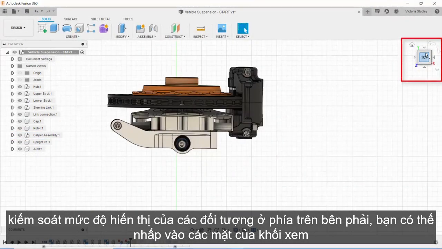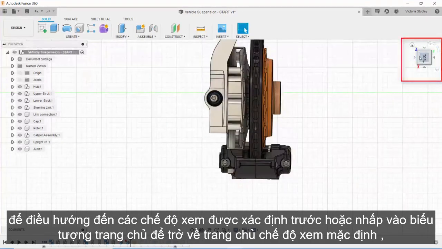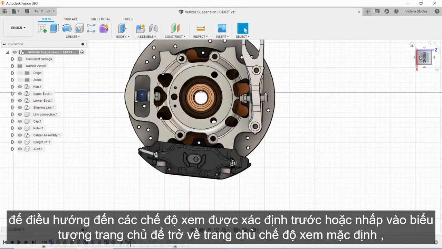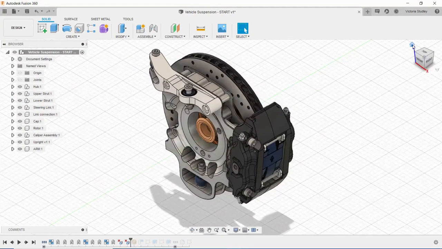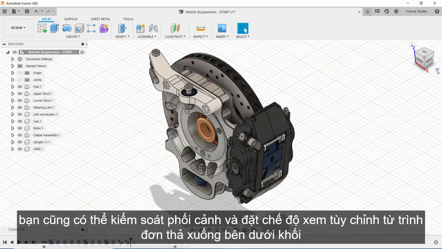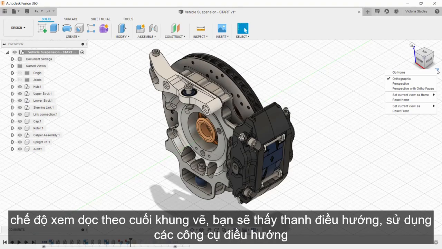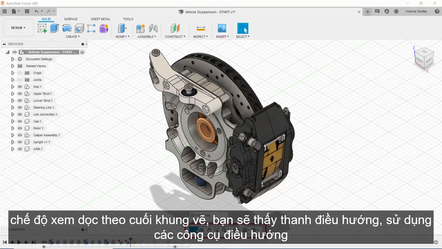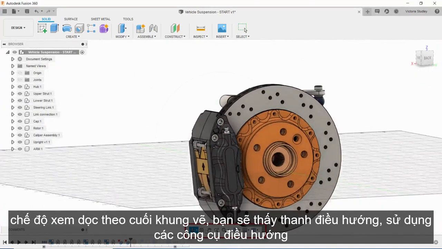In the upper right, you can click the faces of the view cube to navigate to predefined views, or click the Home icon to return to the default home view. You can also control the perspective and set custom views from the drop-down menu below the view cube. Along the bottom of the canvas, you'll find the navigation bar.